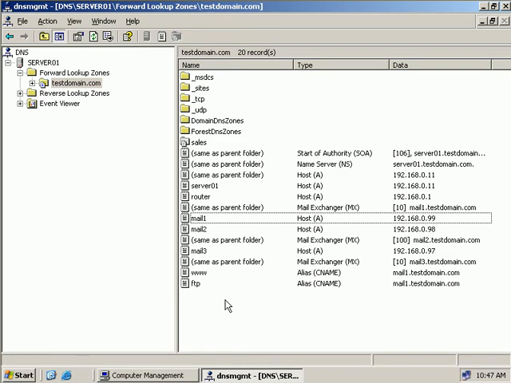Now, a couple of points I'd like to make about aliases. You cannot have more than one alias of the same name. So in other words, we can't have an alias of www pointing to mail1.testdomain.com and then create another one, www, and then point it to mail2.testdomain.com. But we can add more than one alias to a host, as we saw when we created www and FTP for the same host.